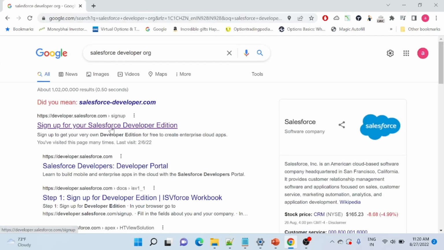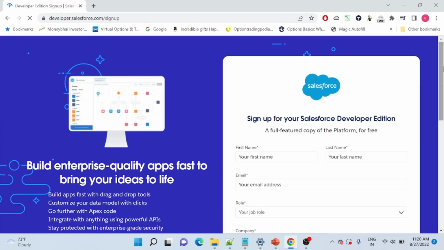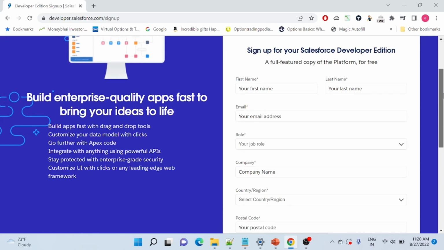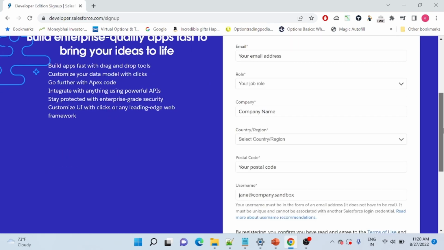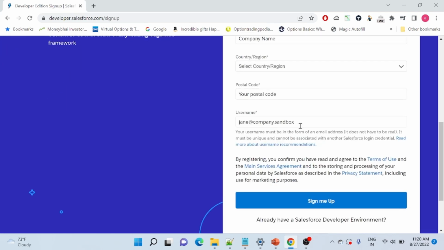You will get the first option to sign up for Salesforce developer edition. Here you can provide all your details like your first name, last name, email address, role, company, which country you belong to, what your postal code is, and then you can provide your username.